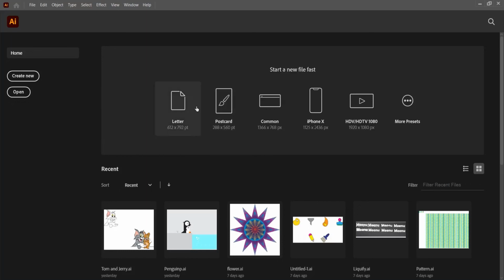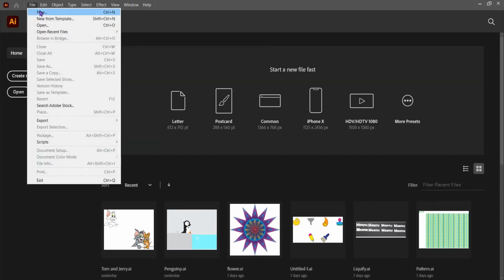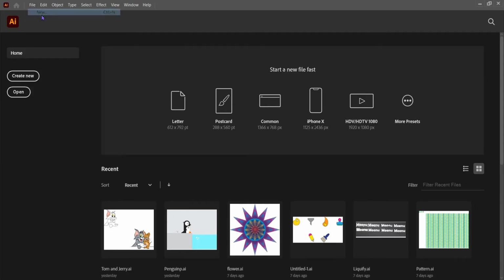Hello everybody, today I'm going to be showing you how to make an easy flower in Adobe Illustrator. So let's start. First we're going to go to File and click New.